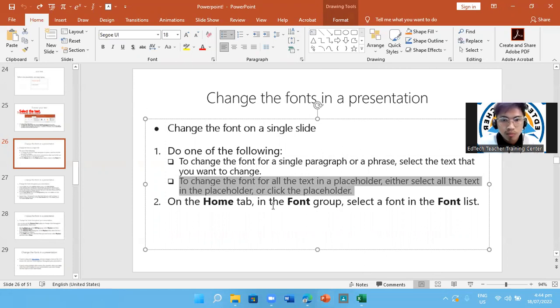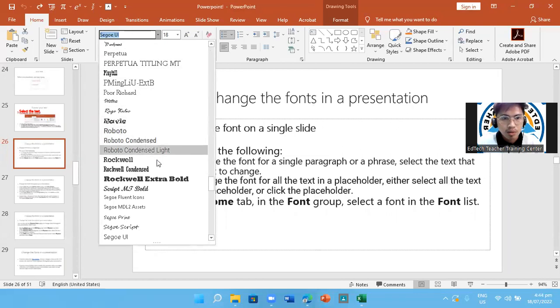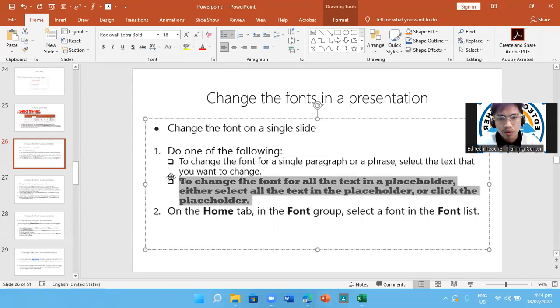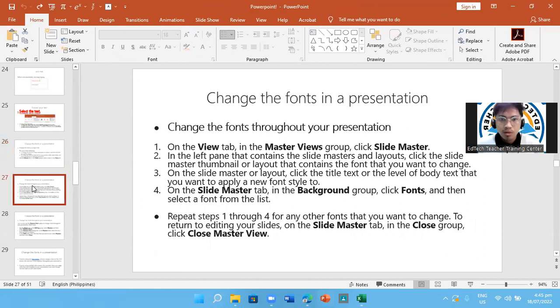So sa home tab, font group, ito siya. So ito yung home tab natin. Ito yung home tab, tapos ito yung font group. Okay, select the font list. So may font list tayo dito. Okay, so ayan. So halimbawa ito yung gusto ko, Rockwell Extra Bold. Ito yung lalabas. Okay. So doon, napakasimple lang.